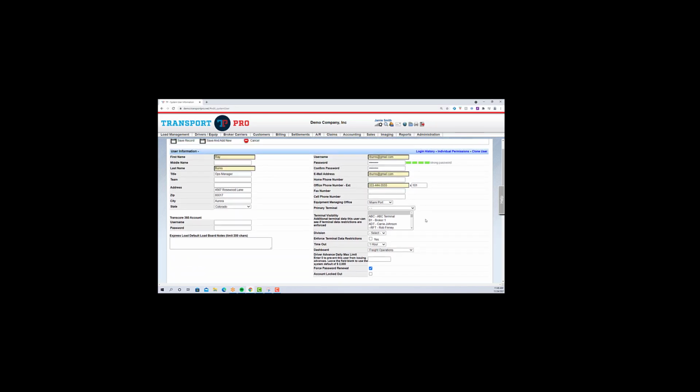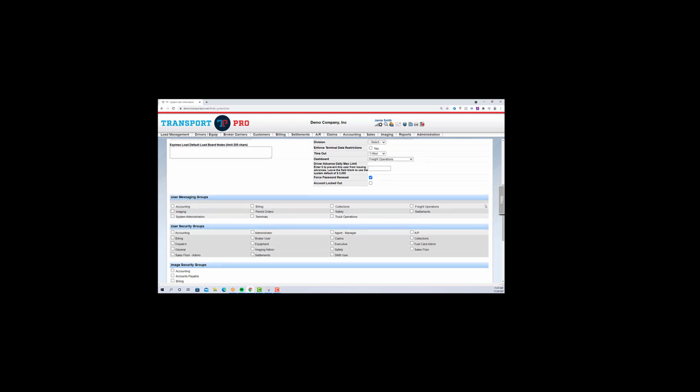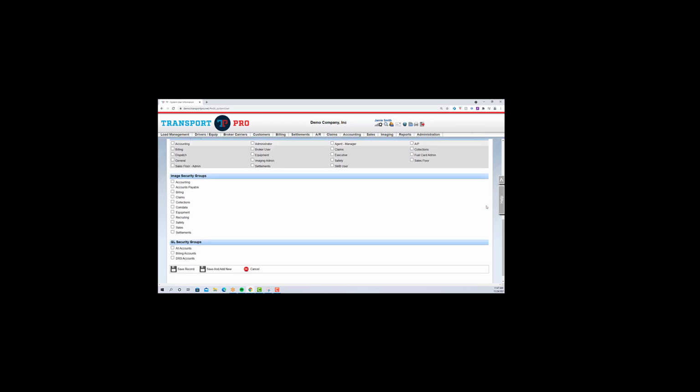Account locked out. You can lock users out of the system as needed. For example, if a user quits or gets fired, then you can come into their user account and check this box to lock them out. This also frees up a license so you can add a new user in their place while keeping this user's history for your records. Now, let's take a look at the bottom half of the screen with the different groups.